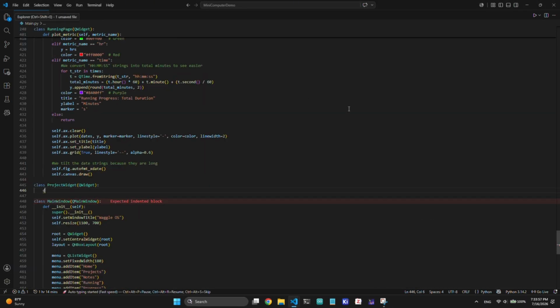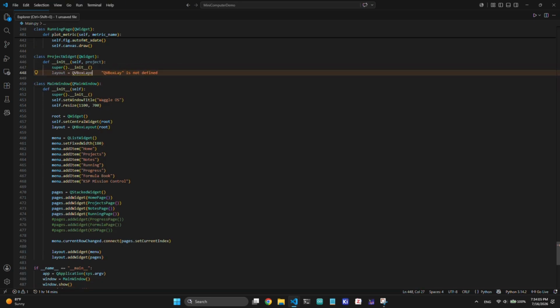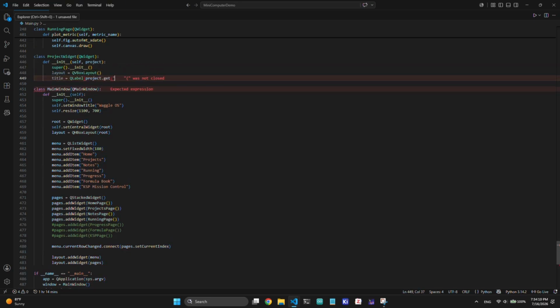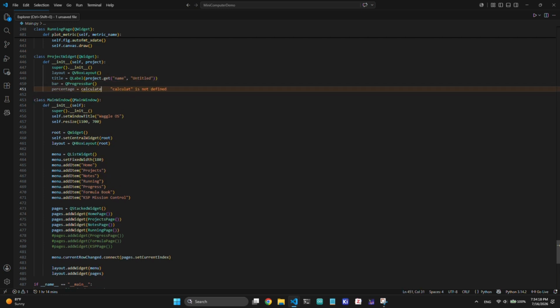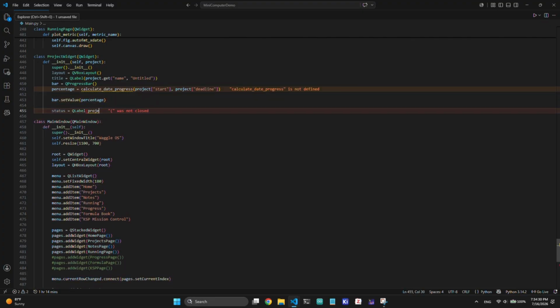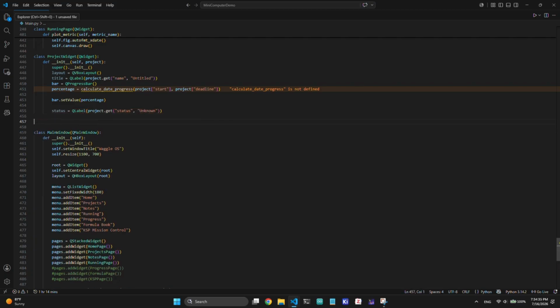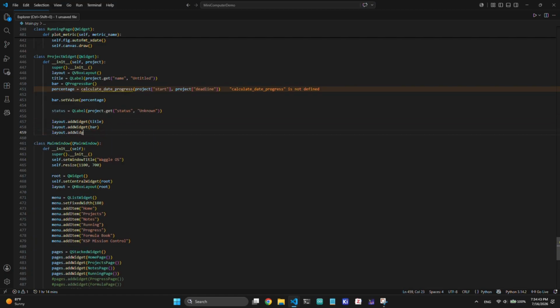Now to work on the project page, we need to make a widget first instead of the page itself. It should display the name, a progress bar, and its status. We set up everything like normal, including fallbacks on our labels just in case someone forgets to input data. And then we just need to add widgets and we're good.